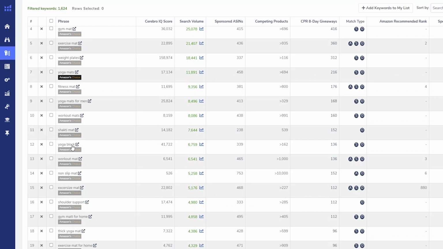Here's another one. Look, yoga block. That's got 7,000 searches a month, and that yoga mat that we just looked at is appearing for it, right? But a yoga block is quite different to a yoga mat, isn't it? And maybe Amazon isn't clever enough to know the difference there. So what you can say is, look, it's very unlikely that a customer searching on Amazon with yoga block is going to want to buy my yoga mat.